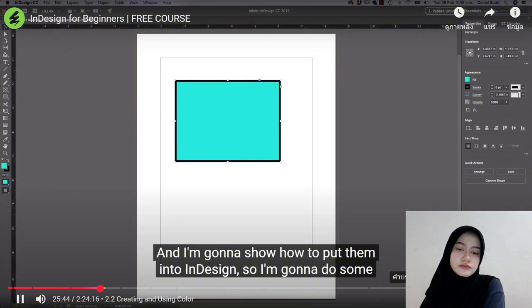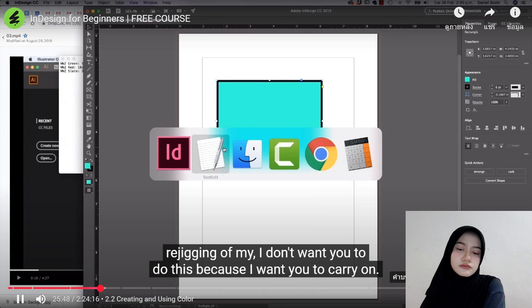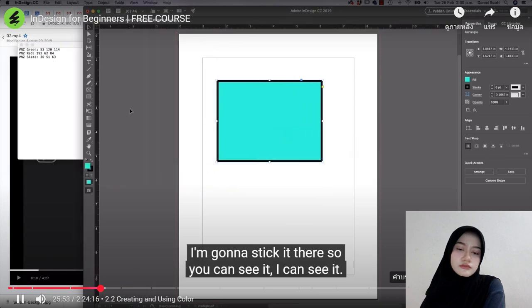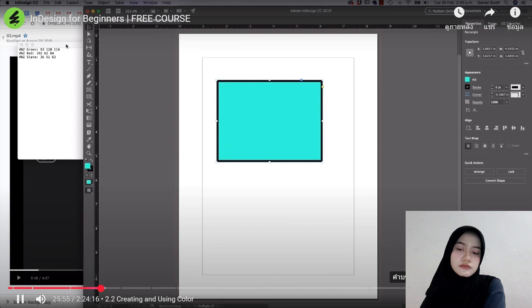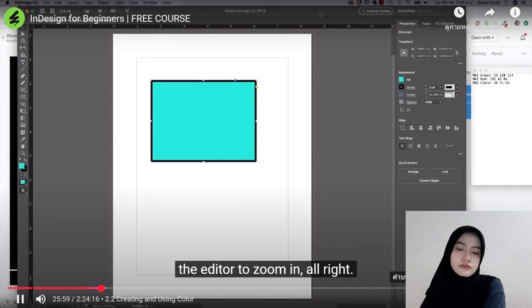So I'm going to do some rejigging of my screen. I don't want you to do this because I want you to carry on. I'm going to stick it there so you can see it. Actually, I'll stick it on the side. Make it easier for the editor to zoom in.